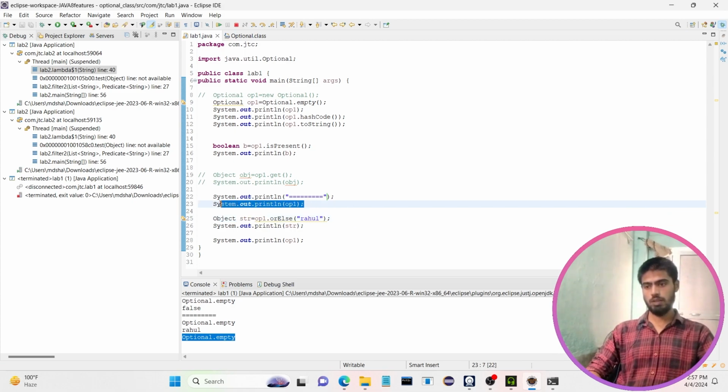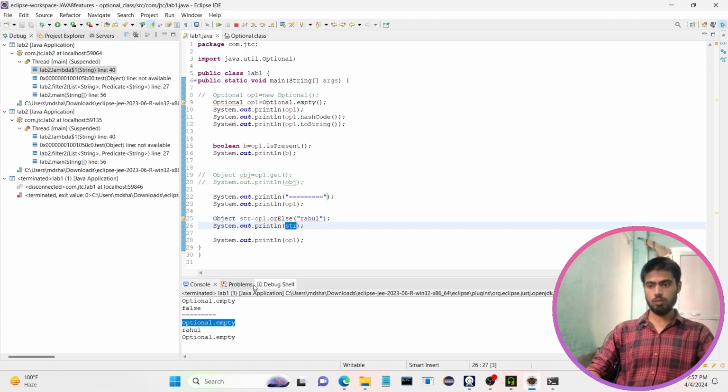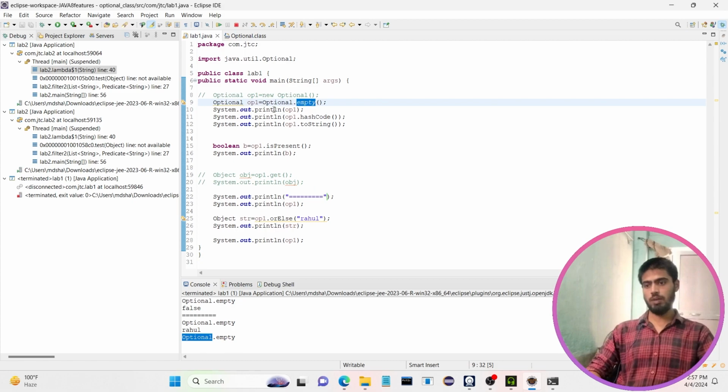Here you can see it is empty. So when it is empty, we are providing optional values. With orElse, we are not changing the instance of the Optional class object right here. We are just providing optional values, Rahul, and when we again try to print this optional object, we again get an empty object. So this is the empty method.